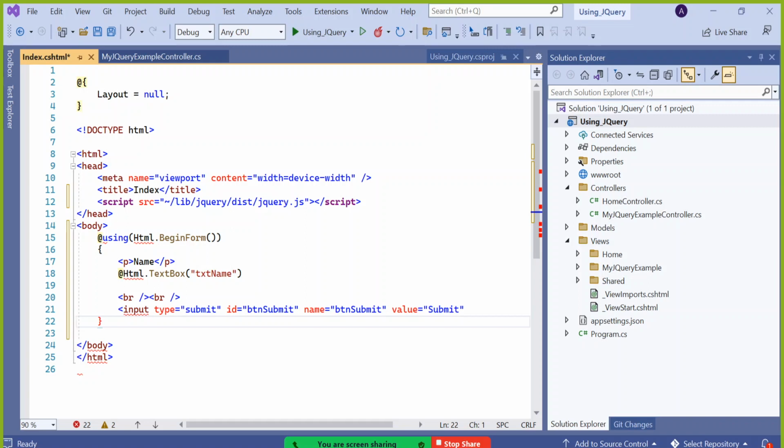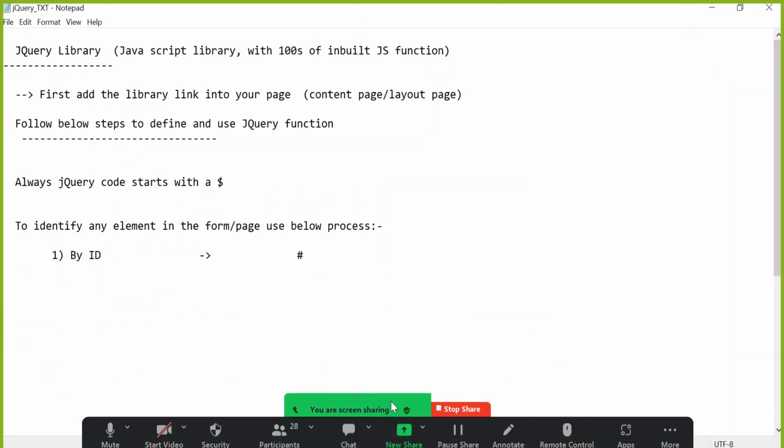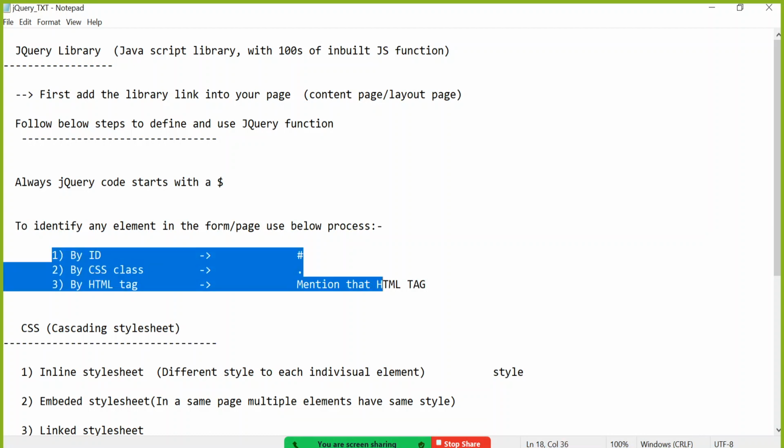Just one small action we want to plan. On click of submit, I want to identify where is my text box, and from that text box using jQuery, I want to store it in a variable. After that, whatever I want to do, I will do along with that conditional approach, or if it is validation, something like that. So the first thing is how to detect any element with the help of these three approaches: by ID, by CSS class, and by HTML tag, right?